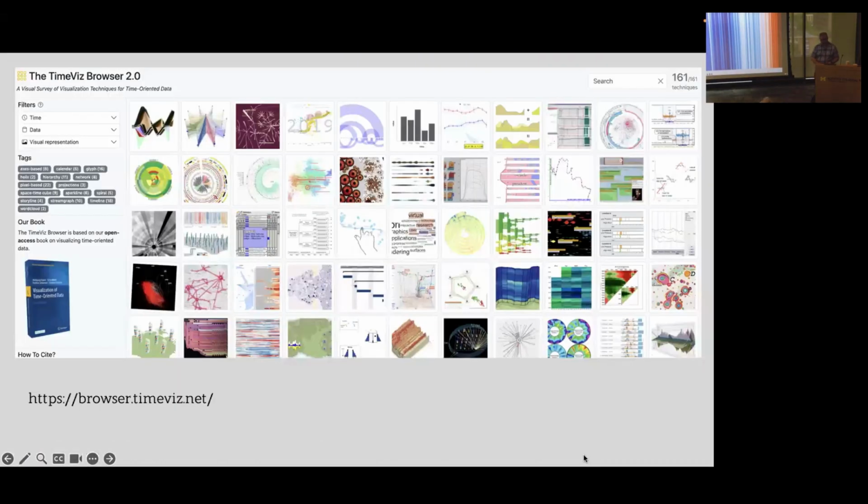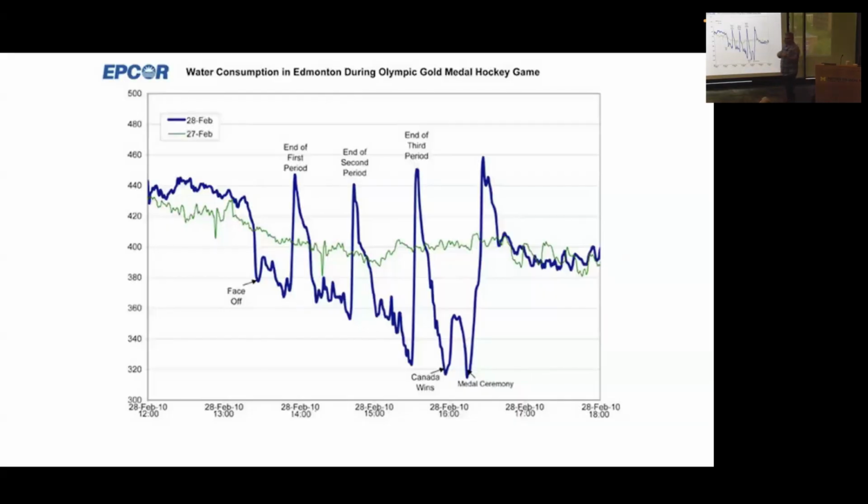So visualizing time is a particularly interesting and hard problem. This is a resource that I'll link you to. This is many, many different ways of visualizing time. So the standard one is this one, right? Time series, yay. This is visualization of standard water usage in Canada versus water usage in Canada when the Olympics were on and the Canadians were playing and doing well and not wanting to go to the bathroom. Okay, so you can see sort of how much flushing there was in Edmonton or wherever this was.